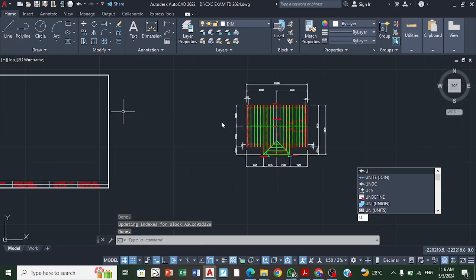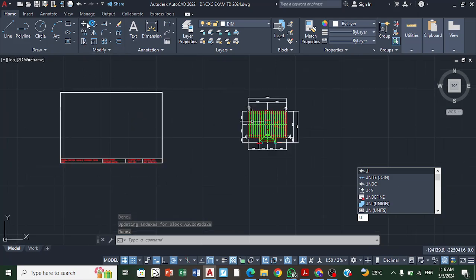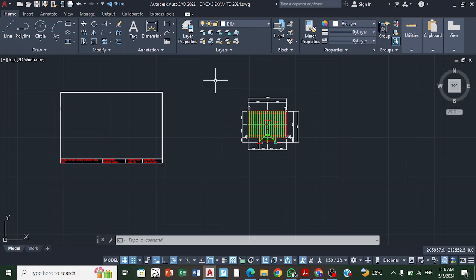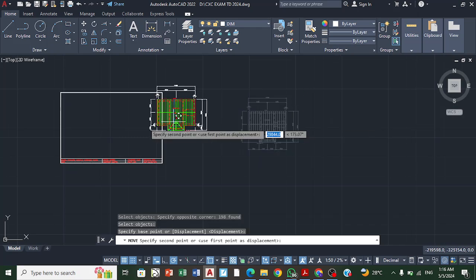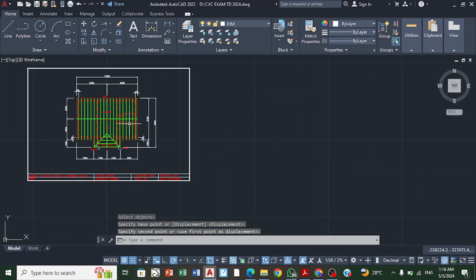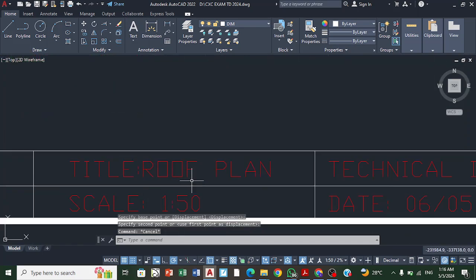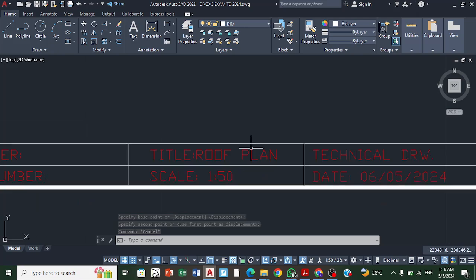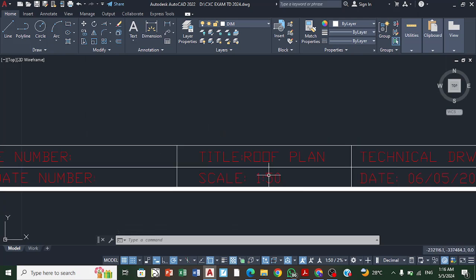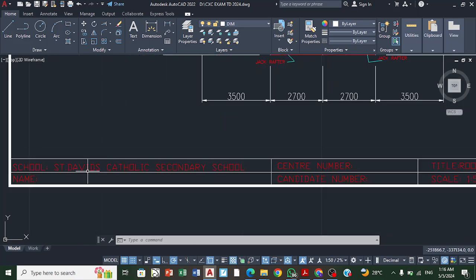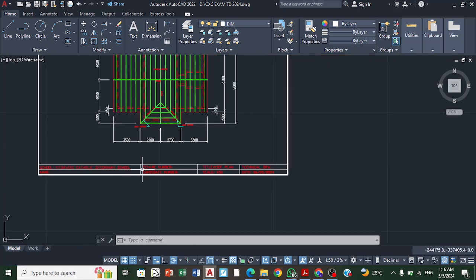I will then place my roof within my page setup, title block that is ready for printing. Alright, this is my roof plan. Make sure my title is roof plan. The scale is 1 to 50, and the other pertinent information you can have.